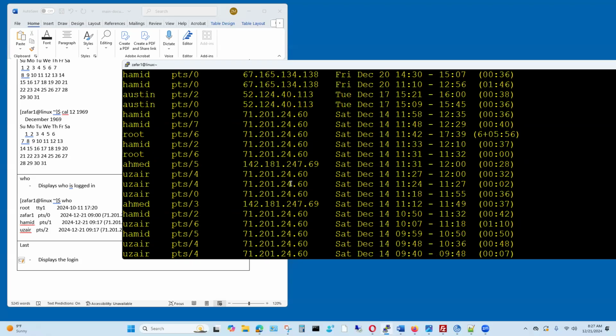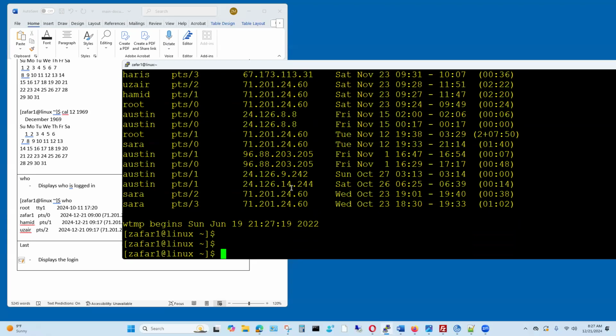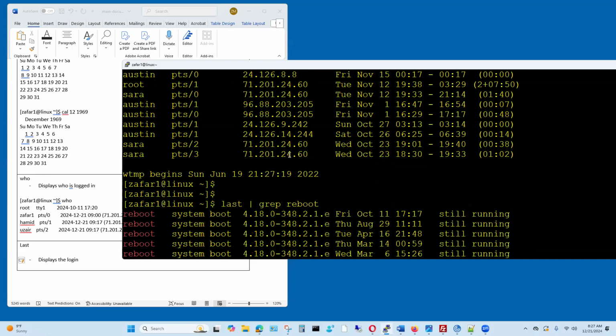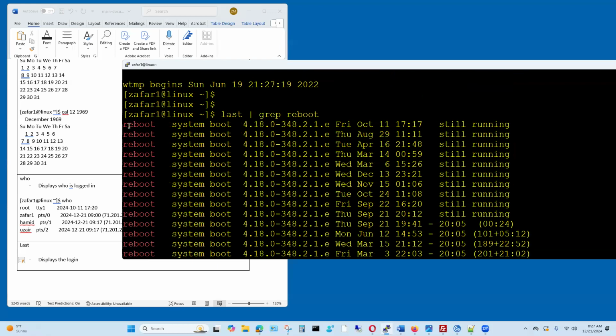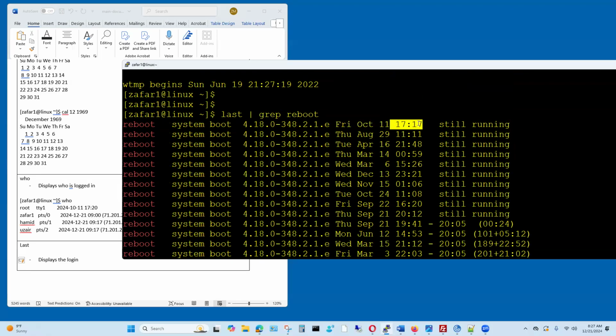So what you could do is you could definitely use this command. If somebody's crying that a system automatically got rebooted for no reason, what you could do is go in here and grep for reboot, and you could narrow down activity around that time. You could see on October 11th the system was rebooted around this time. You could go and see who was logged in around that time, and maybe those are the people who rebooted it.